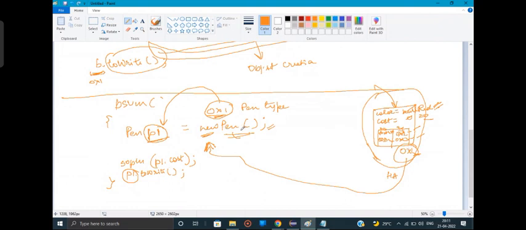Now it is calling the constructor. The first work of the constructor is that it will load all the non-static members of the class into the object. And the second work of the constructor is that it will execute all the non-static initializers.